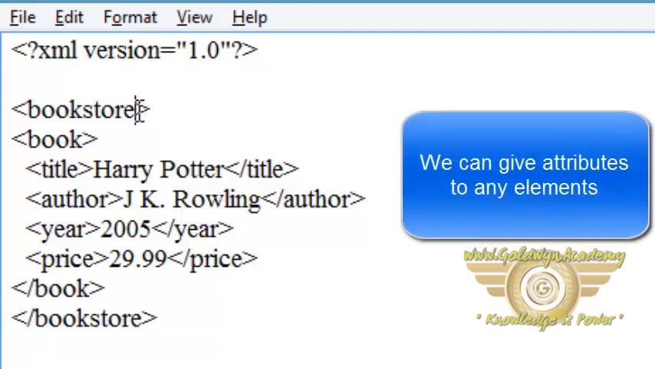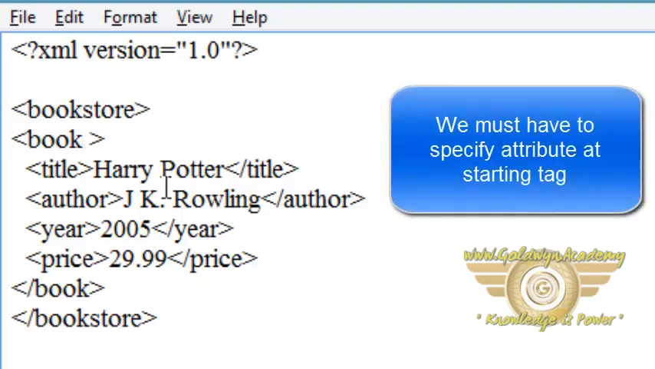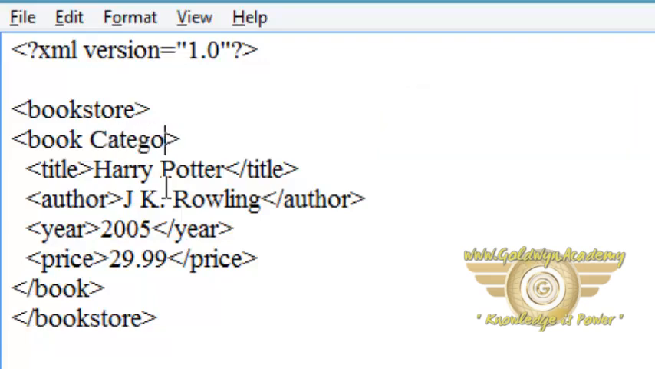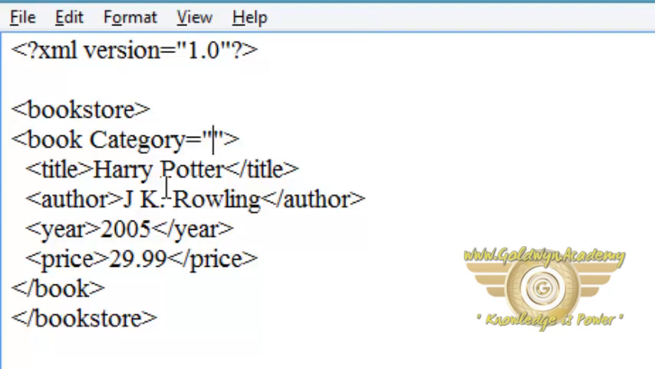Attributes can be given to any element. So if I want to give an attribute to this book element, then I can give the attribute in the starting tag of book. If I want to define the category of the book, then I have to write category is equal to. As the rule of XML, we must write the attribute value in double quotes or single quotes. So I am writing category is equal to children.